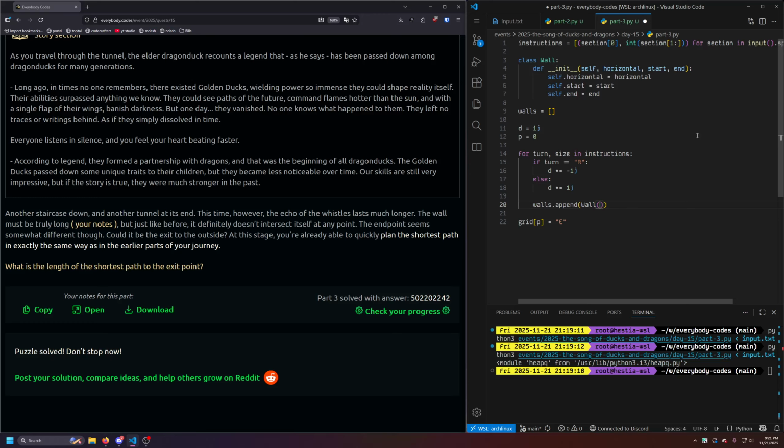It's horizontal if the direction is real, so 1 or -1. So if direction is 1 or -1, then it's horizontal. The start position will be P plus D because the wall starts one step in the direction that we have turned towards. And then the end is P plus D times size. And then we'll increase P by D times size, like so.